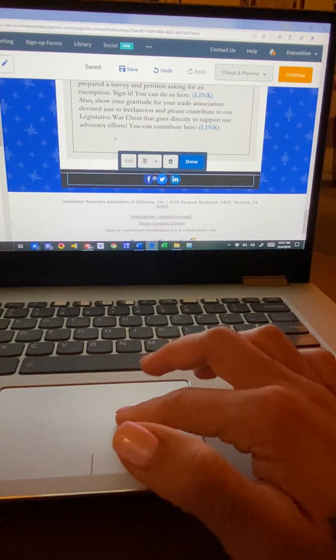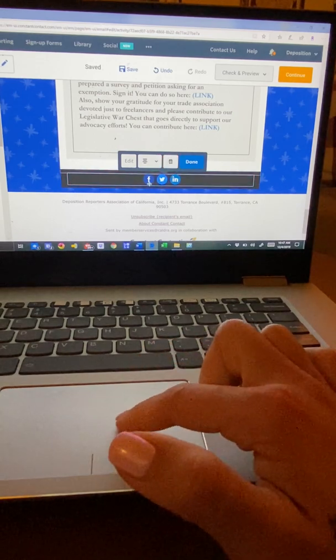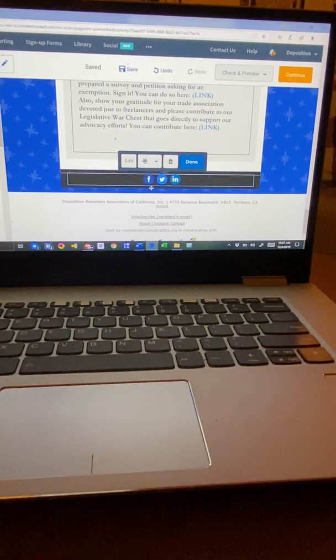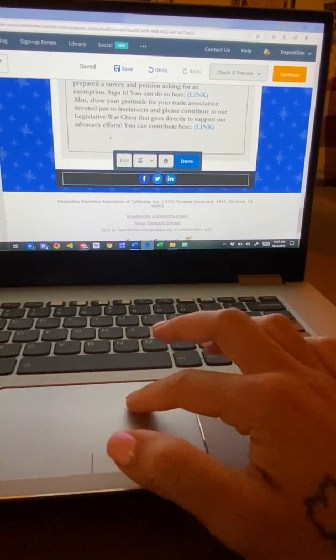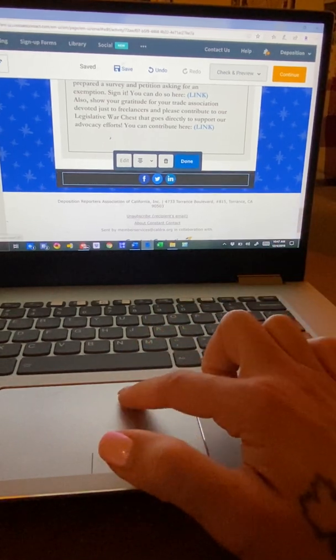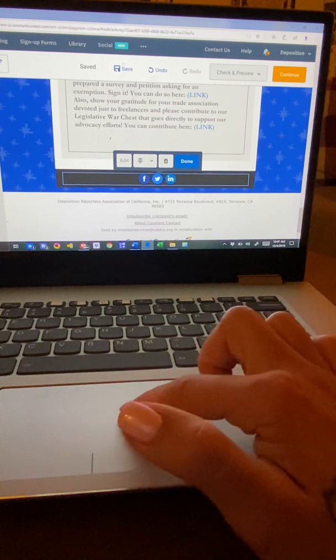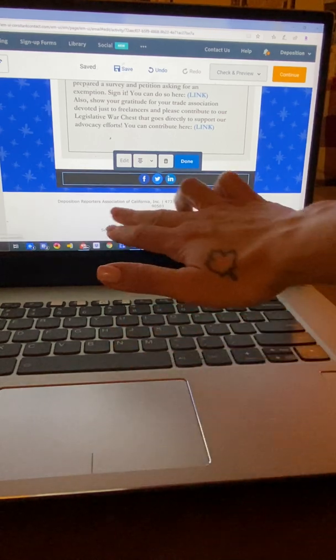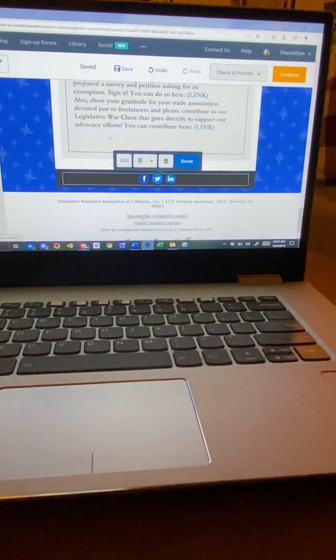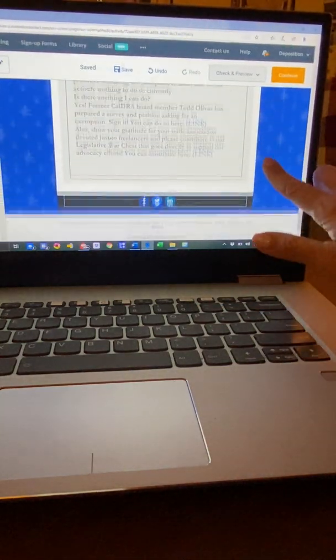And if these buttons do appear, they will already automatically be linked to any social media pages we have, so you don't have to worry about that. All the stuff at the bottom, you don't have to worry about either. This is already built in. You don't have to edit it. Just leave that alone. It just says Deposition Reporters Association of California, Inc.